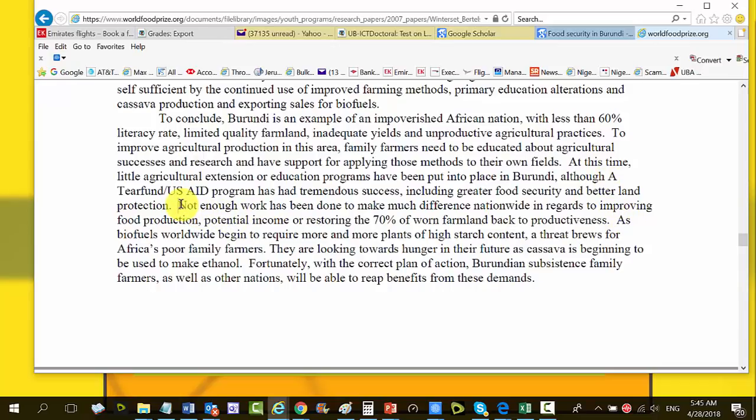You can see not enough work has been done to make much difference nationwide in regards to improving food production, potential income, or restoring the 70% of worn farmland back to productiveness. So, as Buffalo, we're going to note this section.